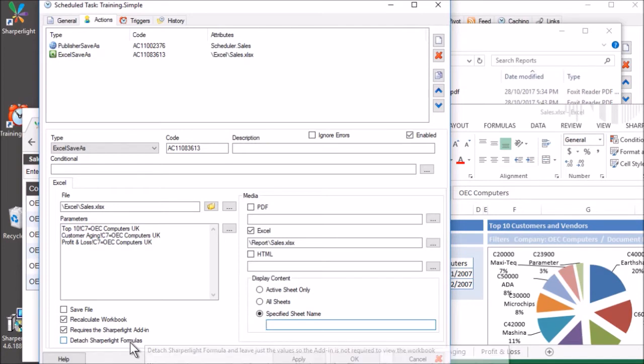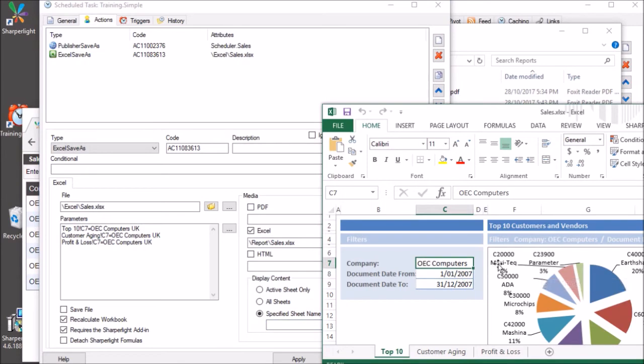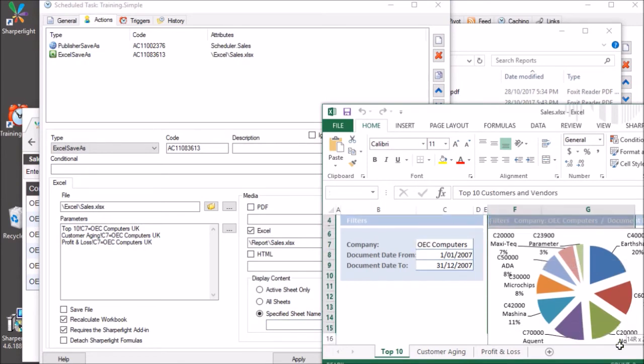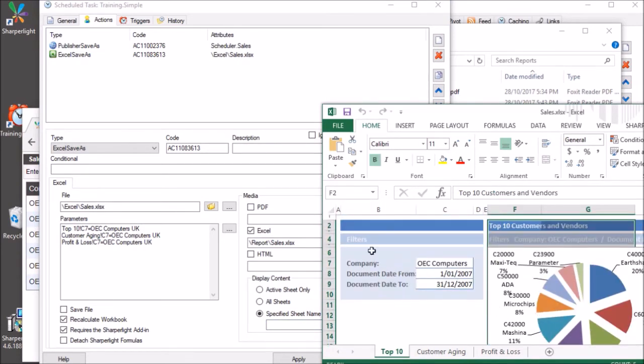So if you're sending the Excel workbooks out via email, the recipient may not have the Sharperlight add-in. So in these cases you can detach the Sharperlight formulas, so it will just leave the values in the Excel workbook. But this wouldn't be required if you use PDF. If you're saving the Excel workbooks as PDF, what happens is it just uses the print area that's defined, so you can ignore certain areas of the workbook.